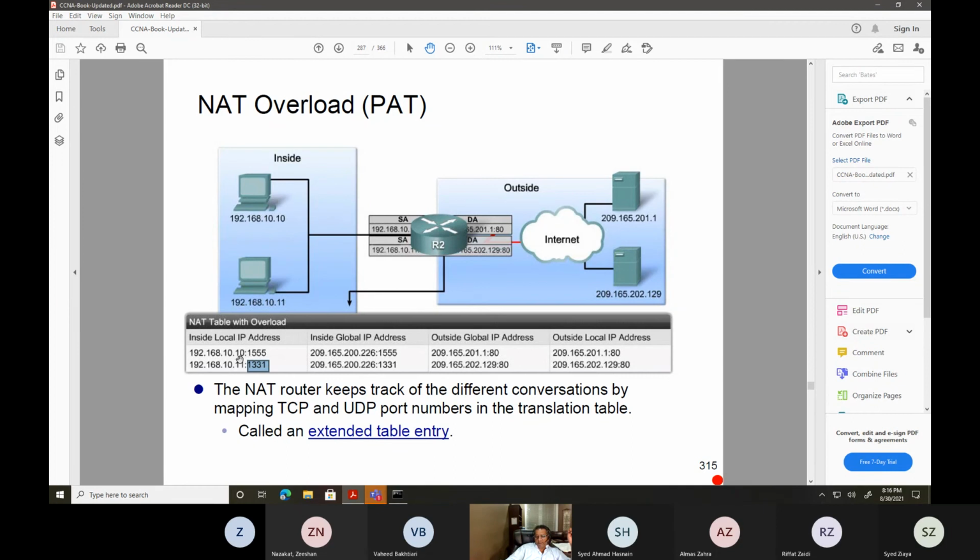If it's 10.10, 1555 could be for something else. 1666 could be for something else. 1558 could be for some other application which is trying to get to the internet. Every communication happens on a port number. And the router is smart enough to know that this inside local address gets changed to the inside global address, and that inside global address is the one which basically goes on the internet.